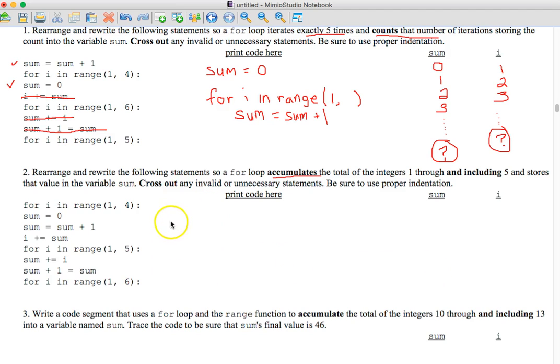Well, in this case, we're doing accumulation. So you're going to be using this line of code, sum plus equals I. That will be useful somewhere here in the middle. And be sure that you get your indentation right, because Python requires proper indentation in the body of a for loop. Okay, you can cross out that extraneous line of code that just never works in Python to start with. And good luck on this one.